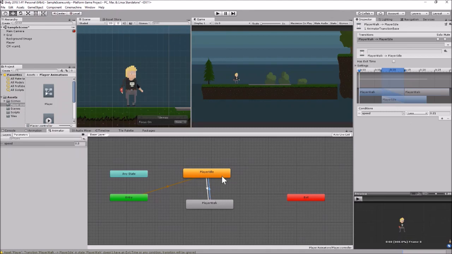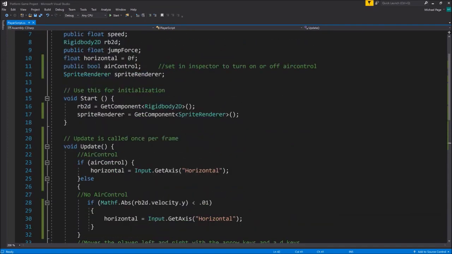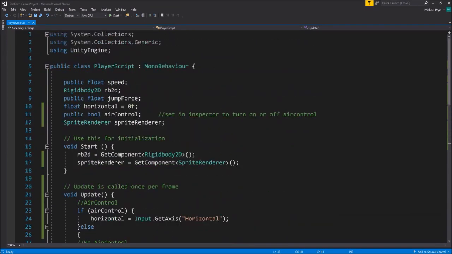Now I just have to go into my code and I have to send to the animator here what the speed is every frame so that it knows which animation it should be playing. So I'm going to save my scene here by doing Control S. Let's go back into Visual Studio, and somewhere in here, once we are moving, we just need to tell it to send to the animator our speed. Okay, so the first thing we need to do is get a link to our animator component.